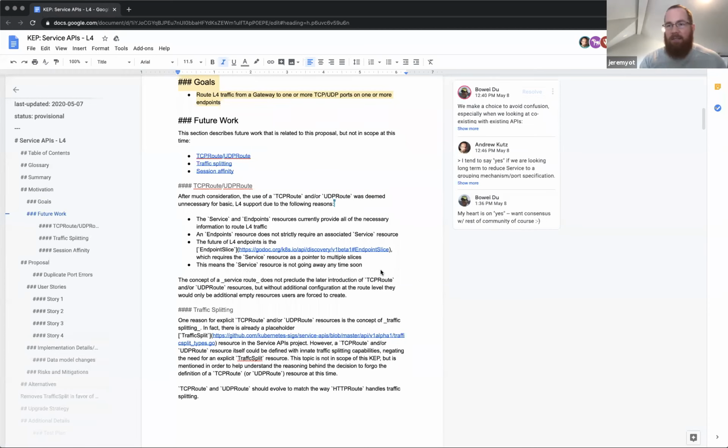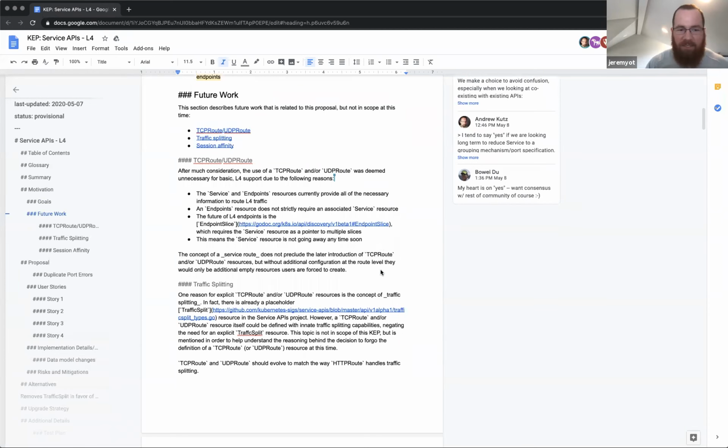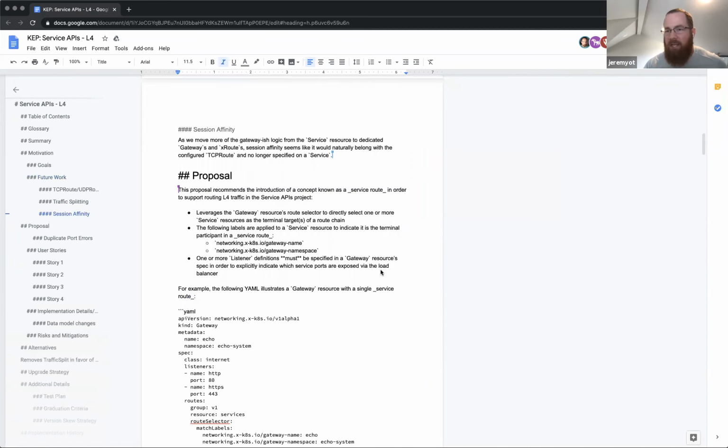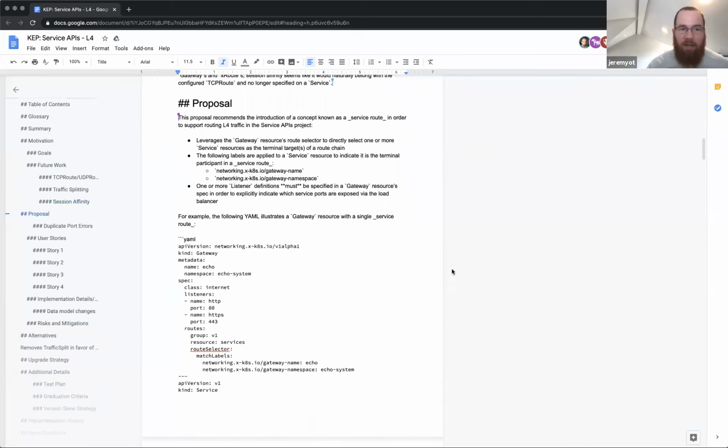And then taking that a step further, a service essentially becomes just part of the routing chain. It's the terminal link, but you know, if you think about the routing chain, it's gateway to HTTP route to service. If we replace HTTP route with TCP route and TCP route doesn't do anything, maybe it should be optional. And so maybe to start, we can just have gateway select services and just basically map a listener directly to a service port. And that's kind of where we got here.